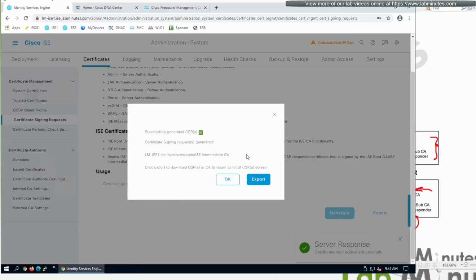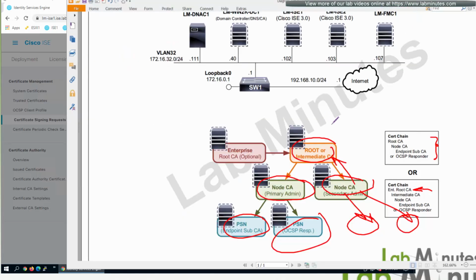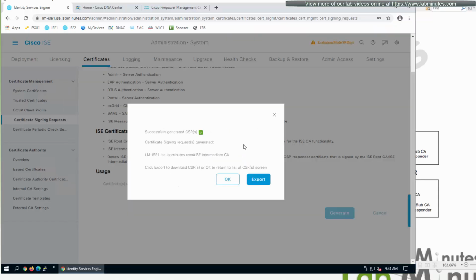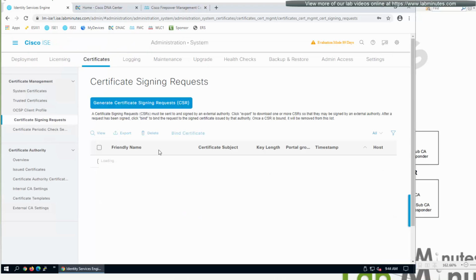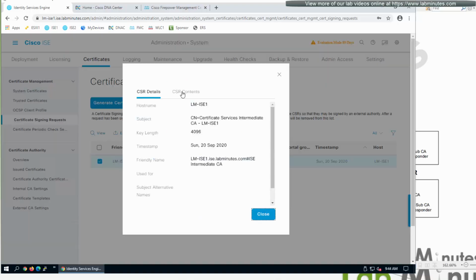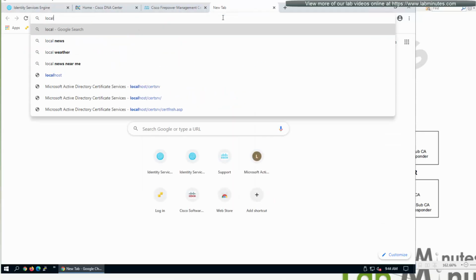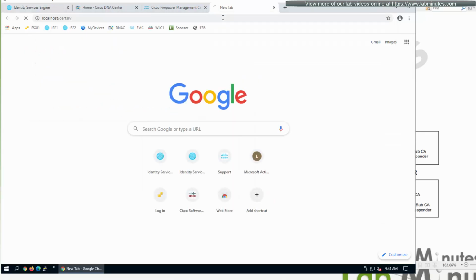All right, so what this does is generate a CSR for the ICE internal CA, which needs to be signed by the external CA. In our case, it's the enterprise CA. Click OK. Here's our CSR. Go ahead and view it and get the content. Let me copy that. Let me go to the localhost CA.